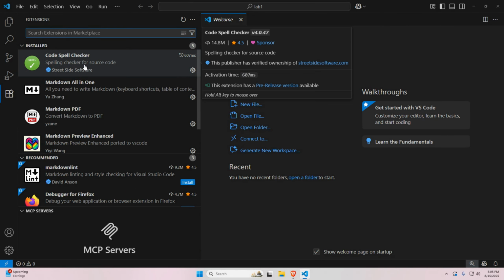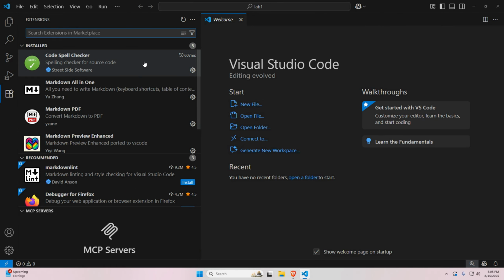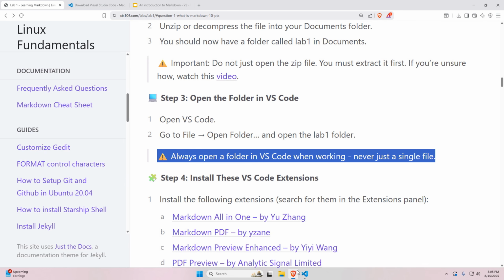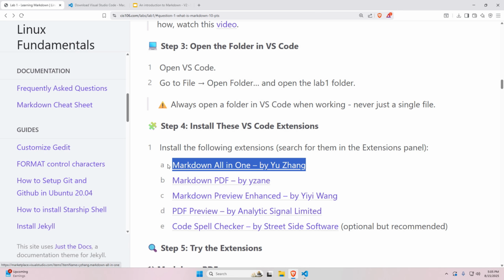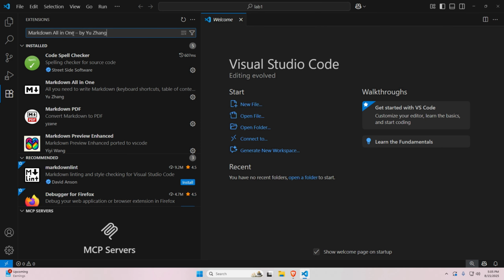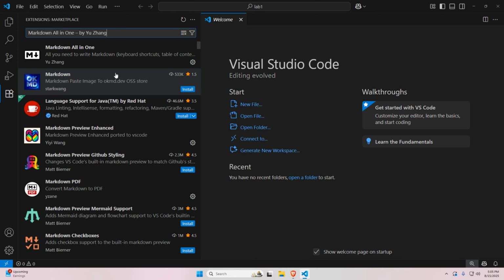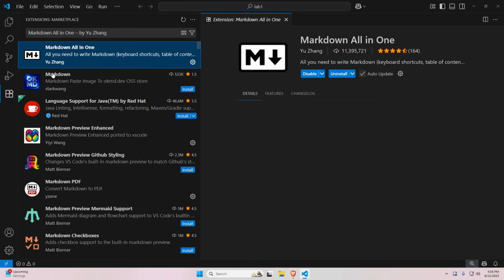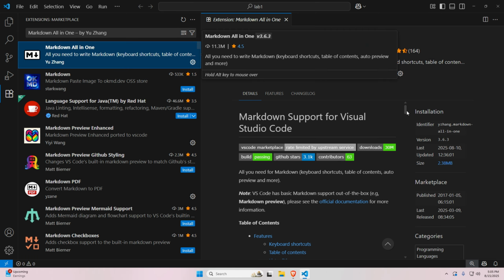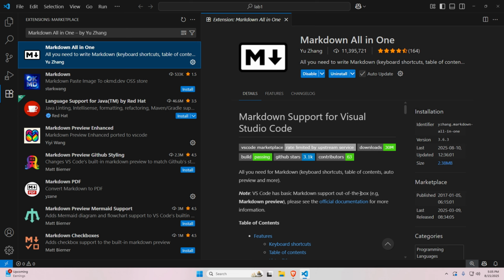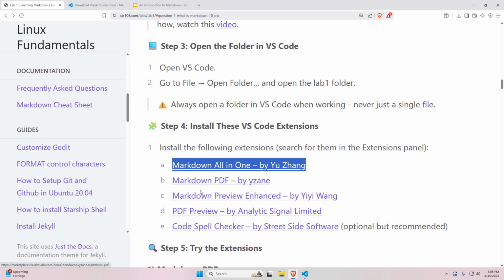What you're going to do is install the extensions that you see on the screen here. So let's go back to the instructions and search them one by one. I'm going to copy this, and paste it here in the search window. Click on the extension, make sure that it's by the same author, and then click on install. Please make sure you install all of the other extensions as well.